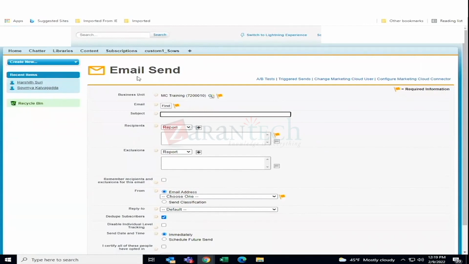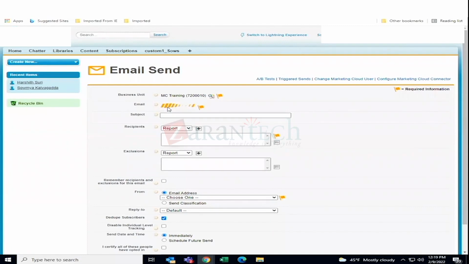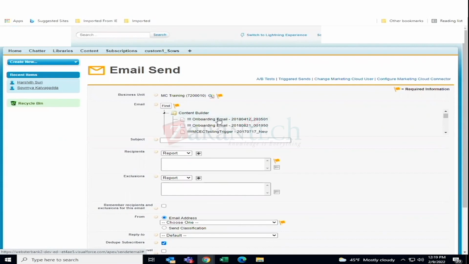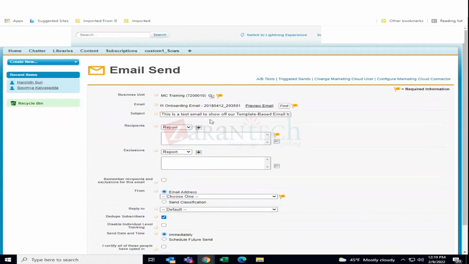Yeah. So now you can try to find the email, and in recipient, you will get reports and campaigns only. So using the sandbox, the emails will not be sent out, right? It will be sent out. You have to select which report you want to use.